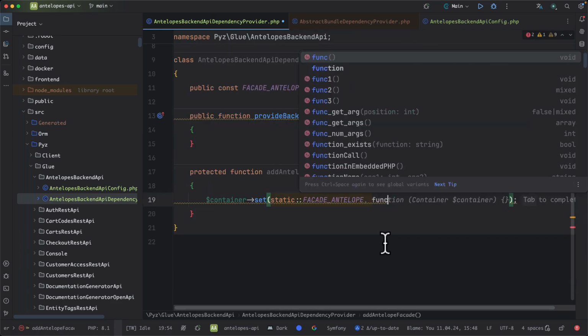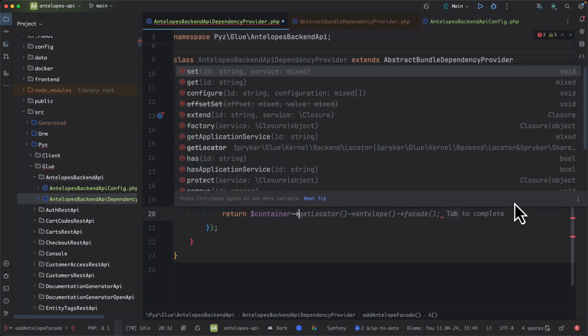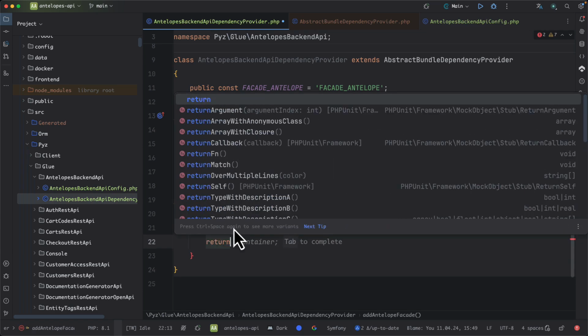Then we pass a function here which receives the container, and then we return container, then getLocator antelope facade. Here you can see that we call getLocator, then the name of what we're going to fetch from the container, in this case antelope, and what type of antelope we're going to retrieve from the container, in this case the facade. If we were, for example, to get the Antelope client, it would be getLocator antelope client. Or if we need the storage client, then it would be storage and then client instead of facade. And then here we return the container.